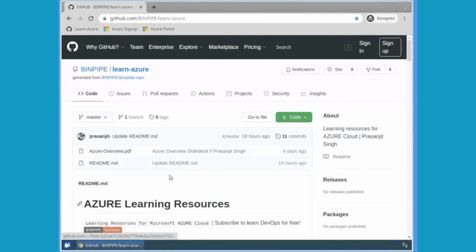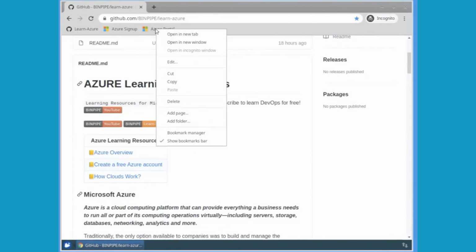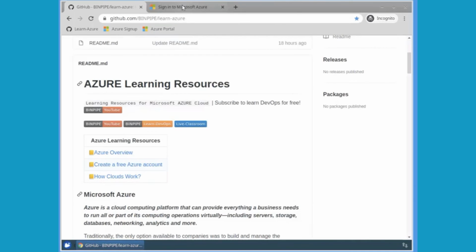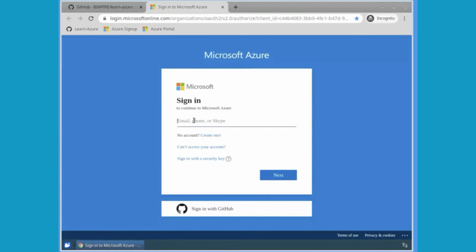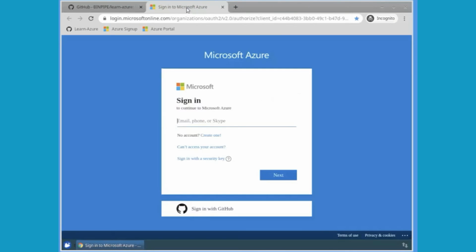Let's go back to our repository, and let's now log into the Azure portal. To log into the Azure portal, right click here on this bookmark and open it in a new tab. That will require you to sign in to your Azure account. I hope you have created your Azure account. If you have not, you can follow this video to understand how to do that. Now I will skip this part of the video so that I can put in my credentials and log in.